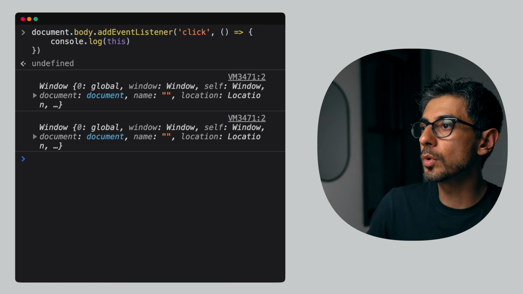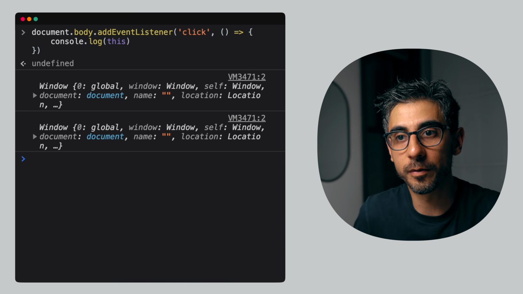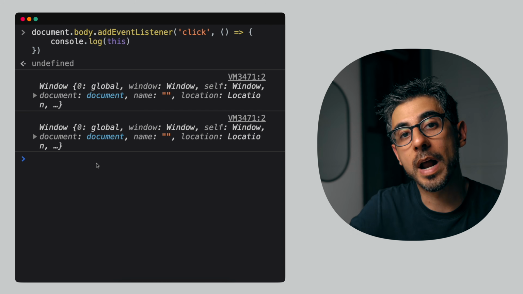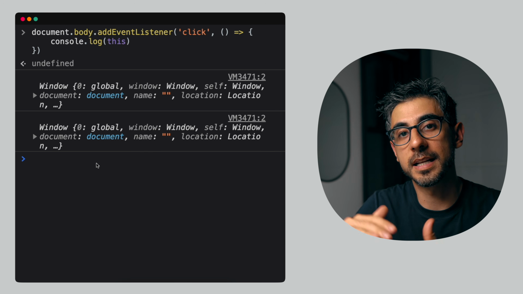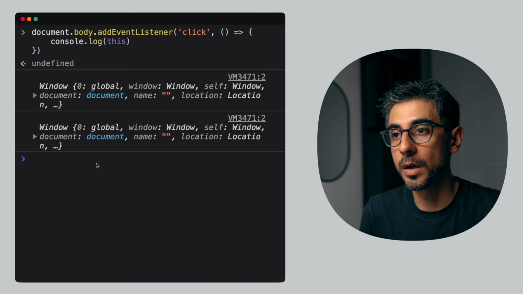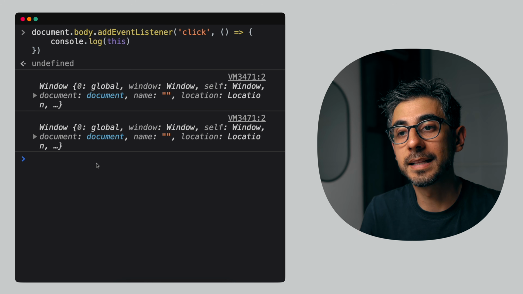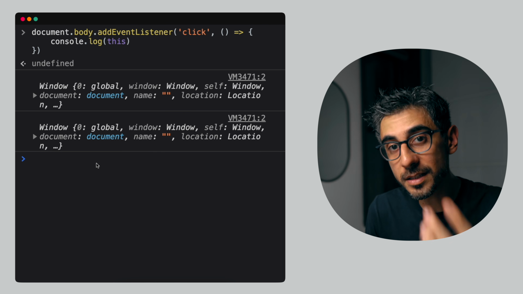So what was our rule to finding out what this is inside the arrow function? It was to look at its surroundings. It was to see what is the value of this in the surrounding context. Usually when we add event listeners, we're in the global scope. And in the global scope, this is actually the window object. That's not the surprising part.